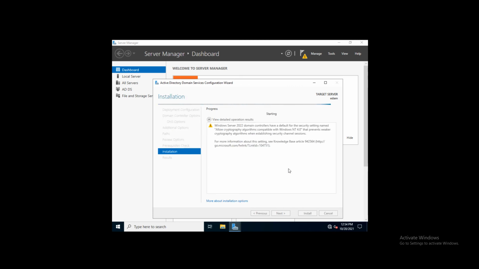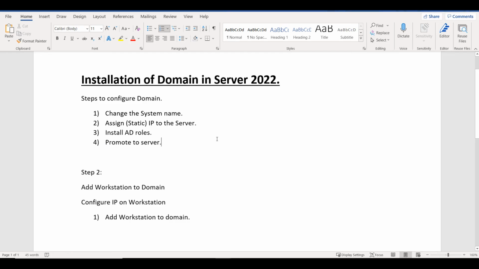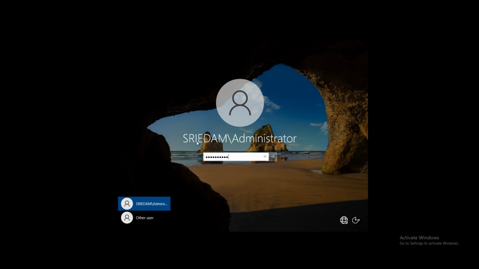Now it is installing Active Directory on this machine. It will take some time. We have to wait. So here our domain is installed and the server restarted. Here we can see Sri Idam. It is showing the domain name.